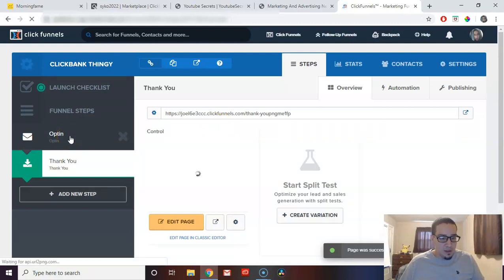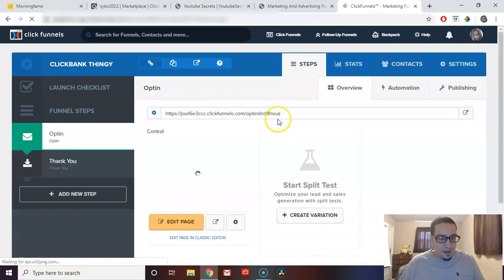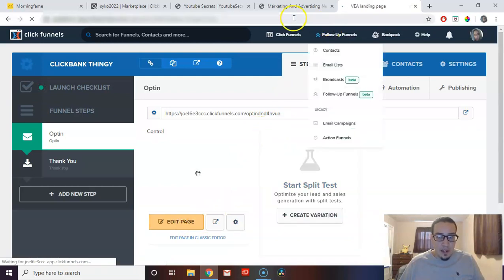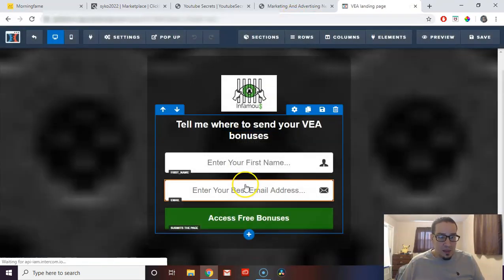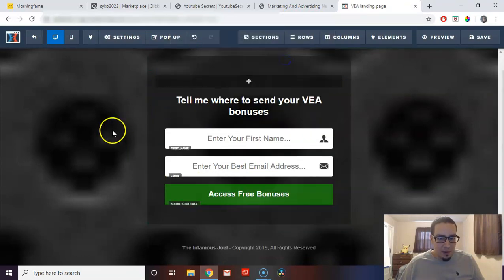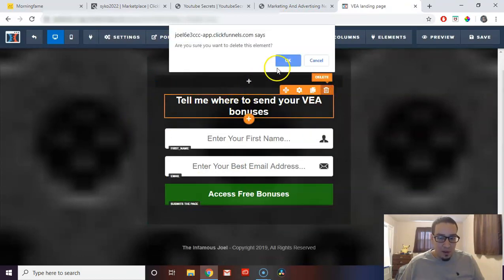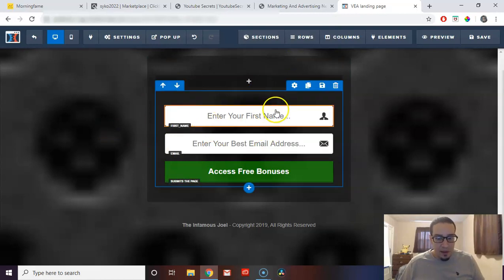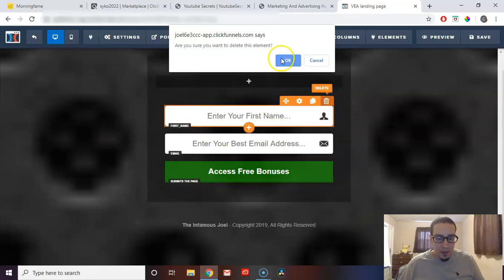All right, so somebody clicks your link. Damn, that thing's taking forever to load, but somebody clicks your link, and the first thing they're taken to is this opt-in page. I know it looks horrible. It's an old one. We're going to get rid of this logo because we don't need it. We're going to get rid of all this other stuff. I don't even want your first name. I just want your email address.